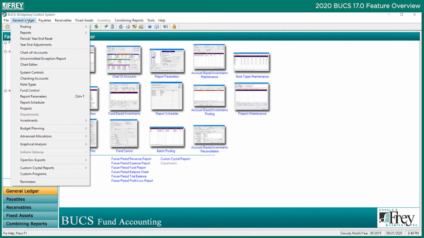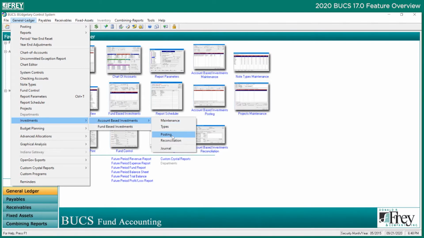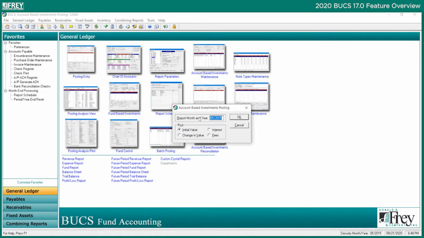Item number 5, account-based investment posting. You can get to this program by going to General Ledger, Investments, sliding over to Account-Based Investments, and going to Posting. You can also reach the posting program by using the General Ledger task pane and using this icon right over here, Account-Based Investment Posting. This program can post 4 different types of transactions, which is the initial value, change in value, interest, and fees.